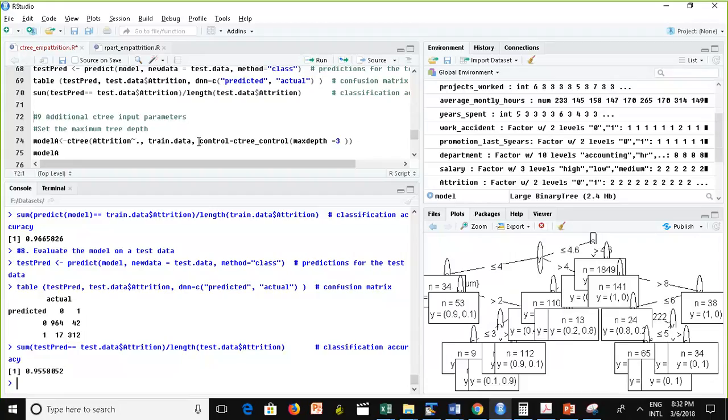Now, there are interesting parameters. Here, you can control the depth of the tree. For instance, I can say, let me go down just 3 levels. Of course, it will have an impact on the classification accuracy. Now, let me show you what's going to happen. I'm going to use the input parameter called control, and here C3 control. And I'm going to use the max depth right now, and I'm going to store the result in model A.